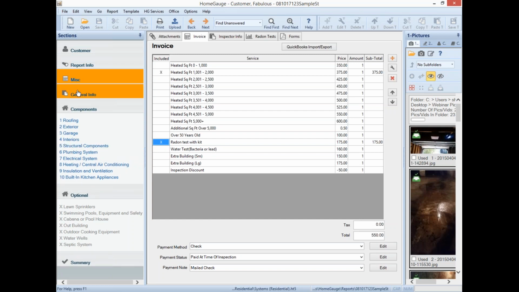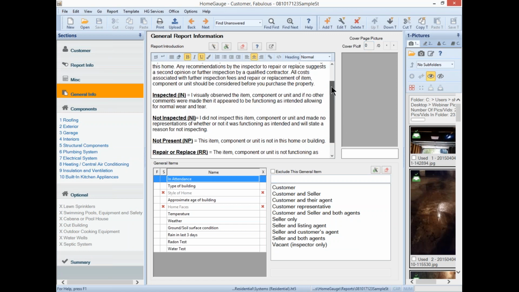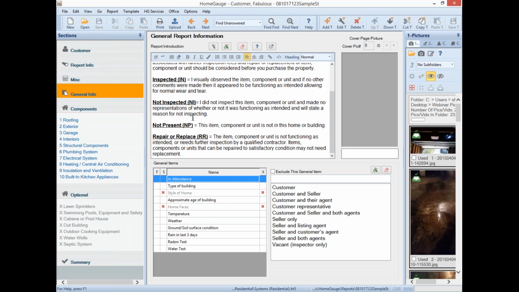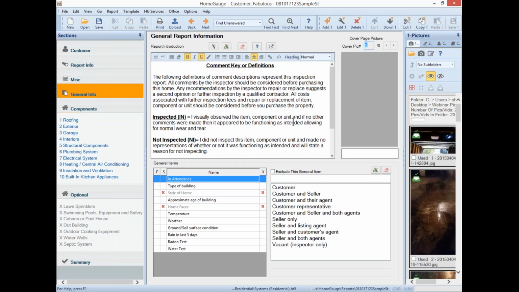So the very first thing you'll see is your general info. We have a comment key here. The reason we have a comment key, if you haven't seen it yet, is that we actually give you some grids to work with. You can mark items inspected, not present, repair, replace. And if you choose a certain style when you're putting out your report, your customer will actually see those grids. So if they're seeing that, you want them to know what that stuff means. So we're giving you some definitions.